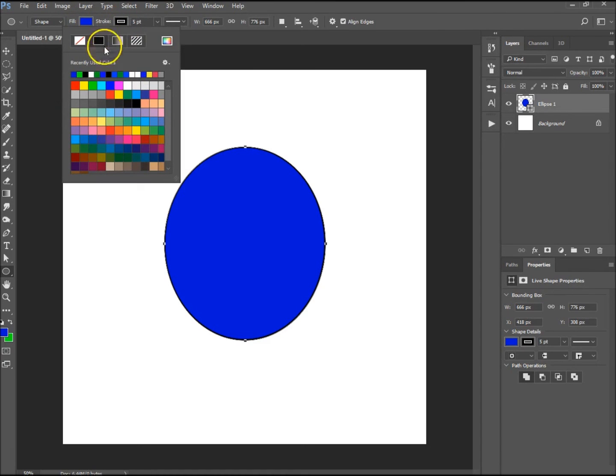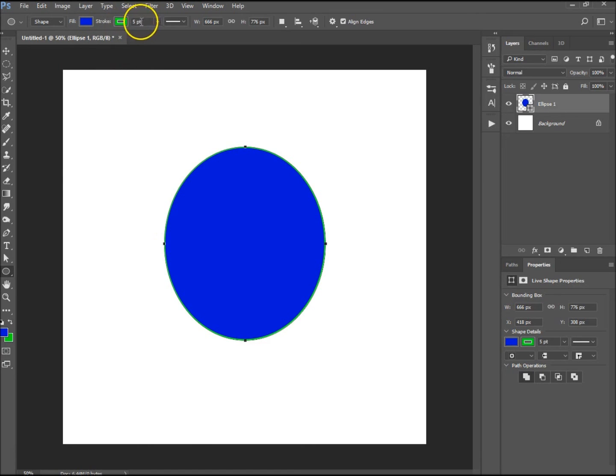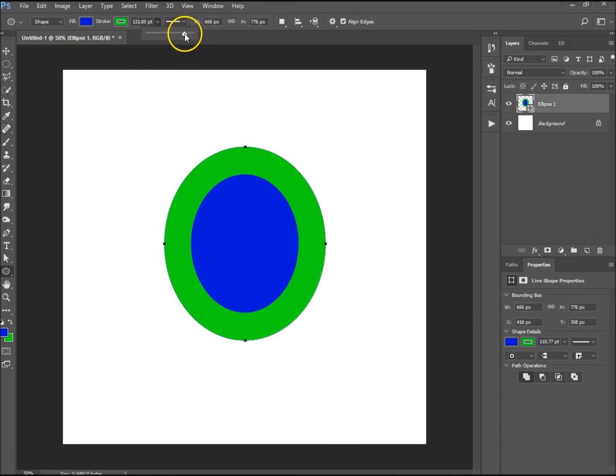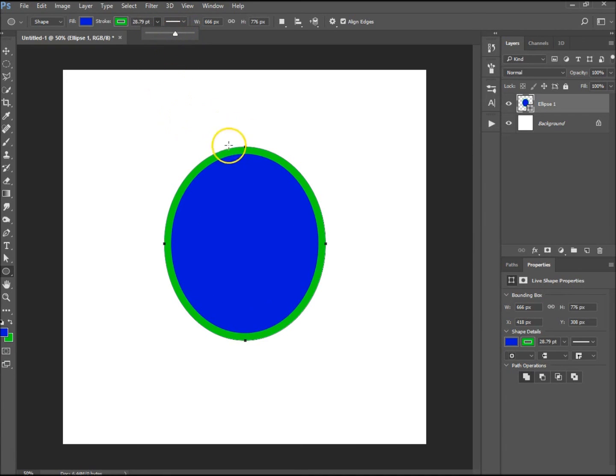And we can have a stroke of our background color. And you can adjust the size of the stroke. It's up to you how big you want it to go, depending what you're creating. And just remember, once you have your outline, it always fills it inwards. Okay, unless you change the settings on that.